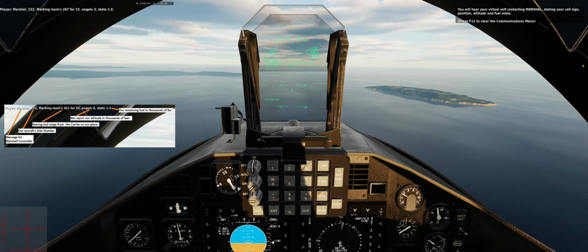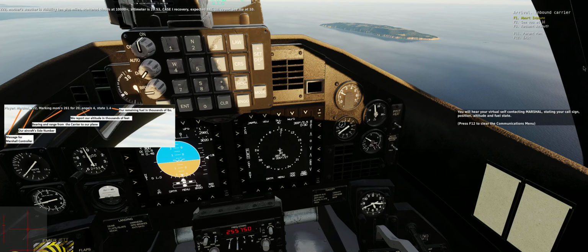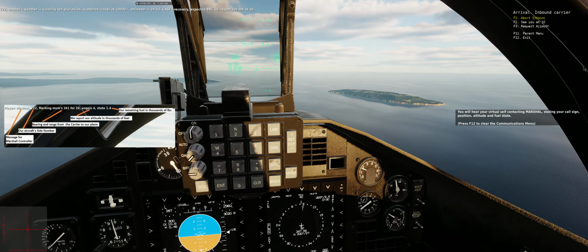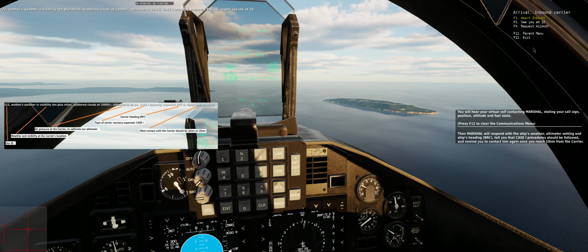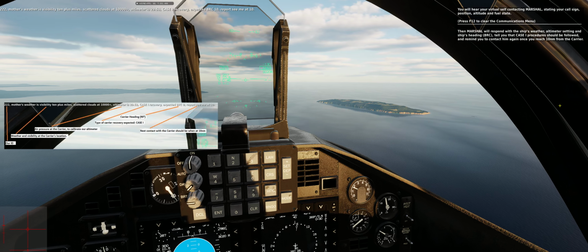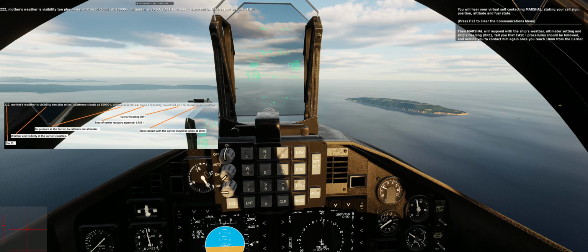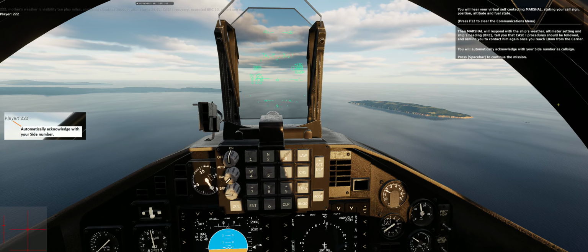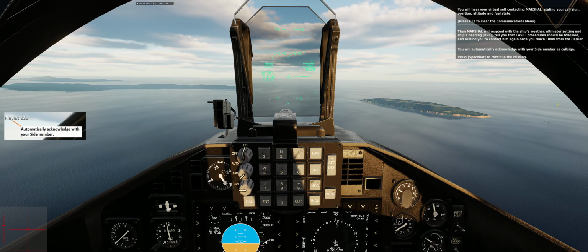You will hear your virtual self contacting Marshall, stating your call sign, position, altitude, and fuel state. Then Marshall will respond with the ship's weather, altimeter setting, and ship's heading, tell you the Case I procedure should be followed, and remind you to contact him again once you reach 10 nautical miles from the carrier. You will automatically acknowledge with your side number as call sign. Press spacebar to continue the mission.